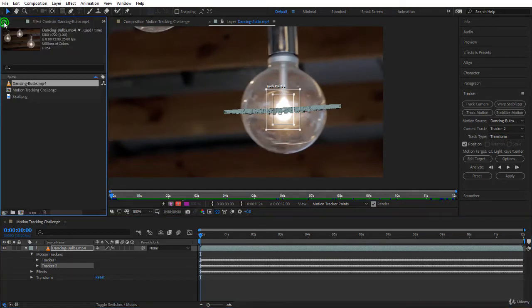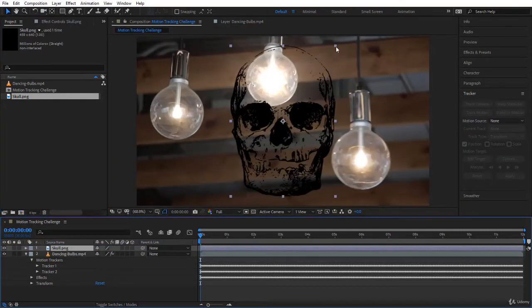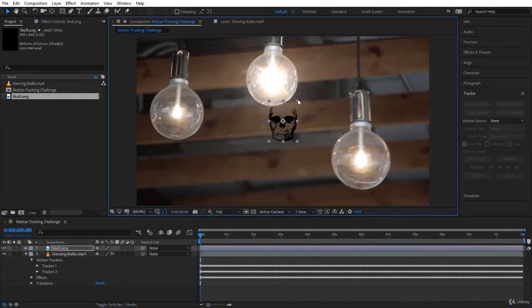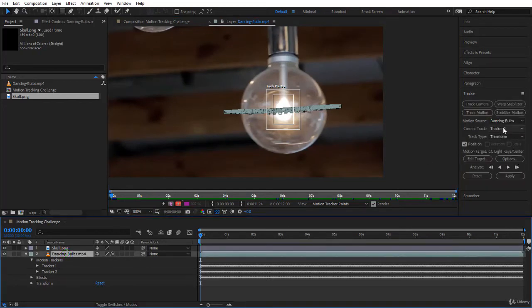First, we need to take the skull and put it inside our composition. Notice it's very big, so I'm gonna make it smaller, just like this. Put it inside the bulbs. That looks cool, by the way. Come back to the layer panel and select our layer. Just select it from here and make sure you are in tracker 2, not in tracker 1.